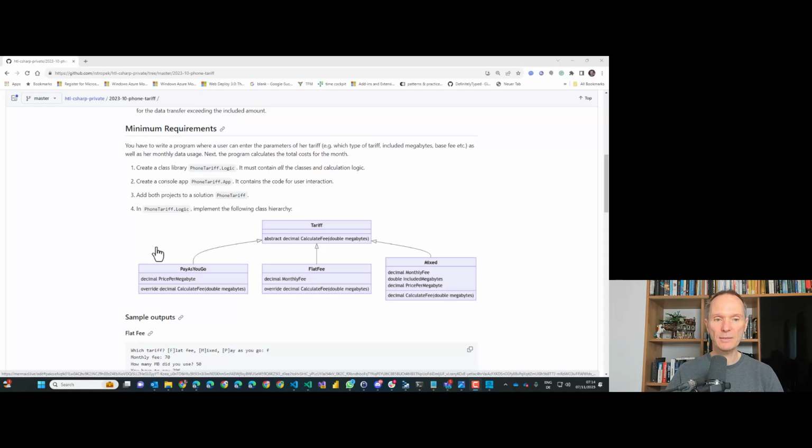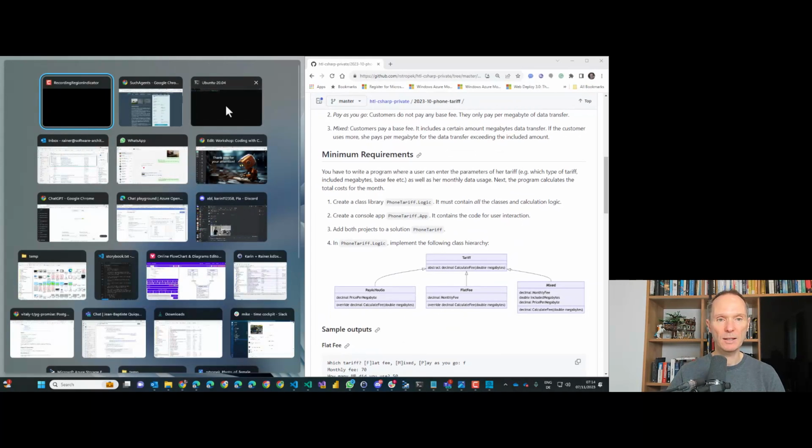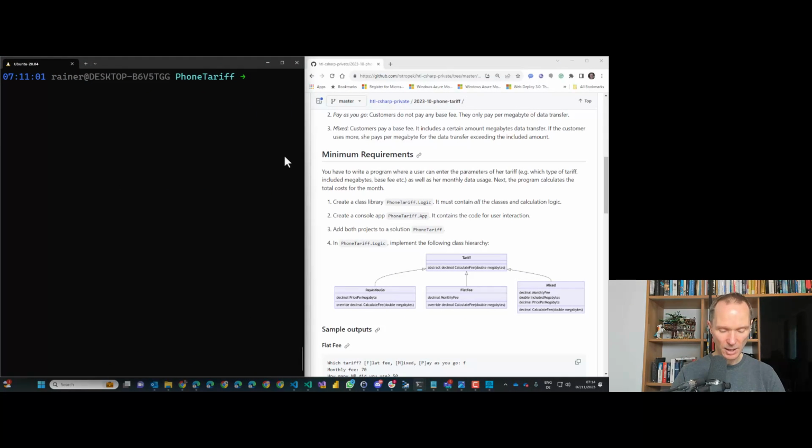We have to create a class library which is called PhoneTariffLogic, and a console app, PhoneTariffApp. Both projects must be in a solution, and the PhoneTariffLogic application has to contain classes that look like that. So let's implement these 4 requirements first. Let's put this one here to the side. Let's take this one here and let's create the required applications.